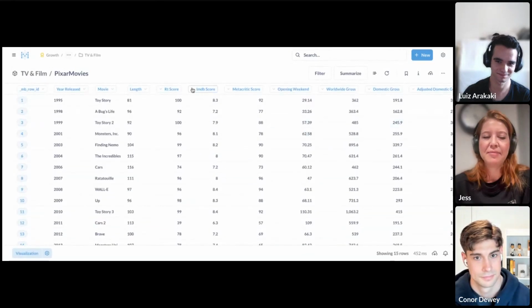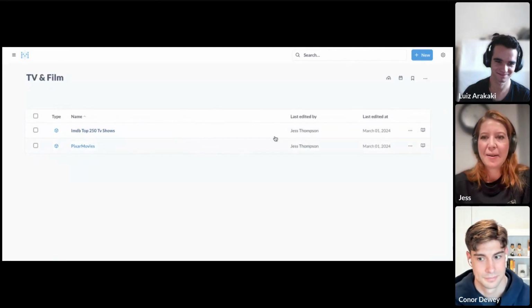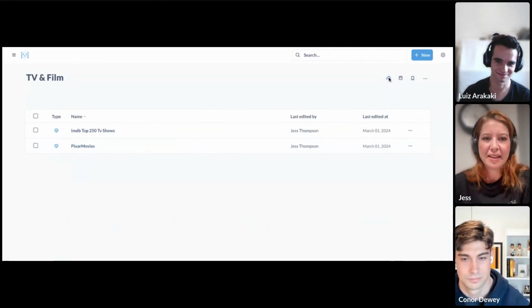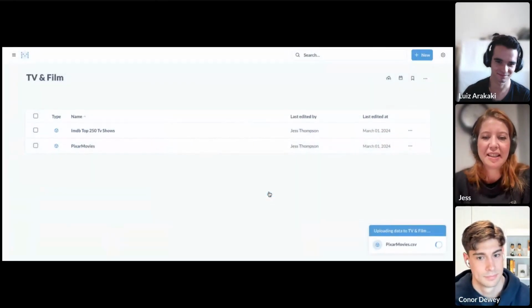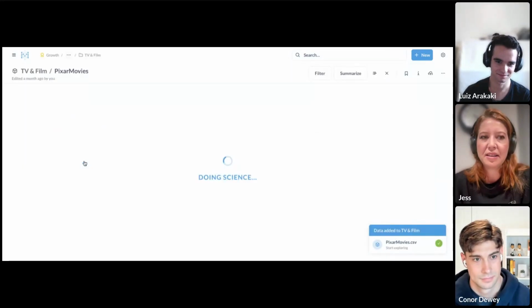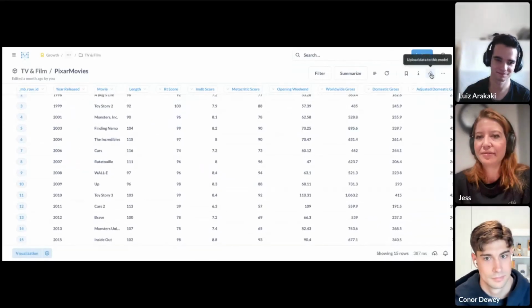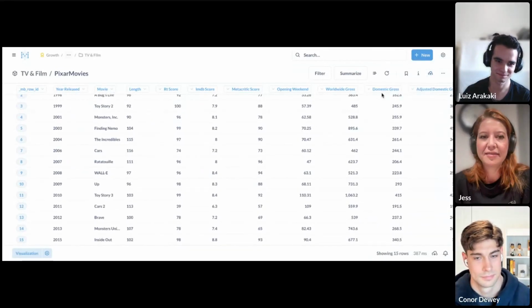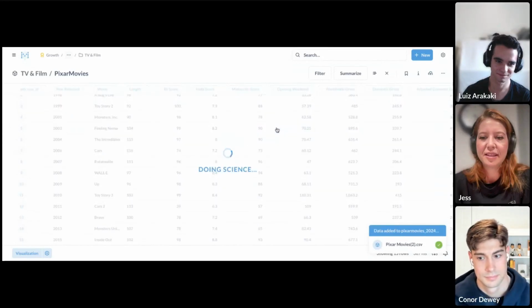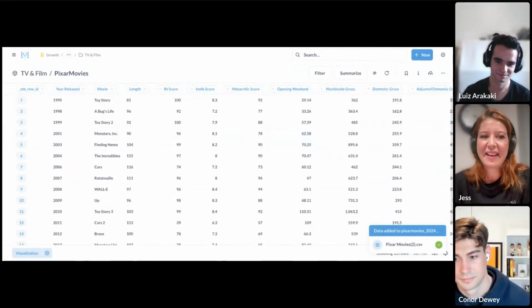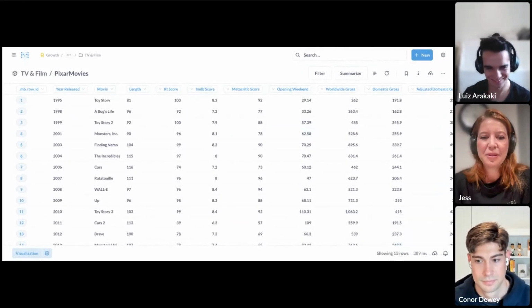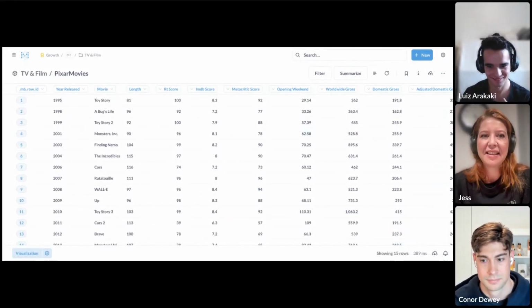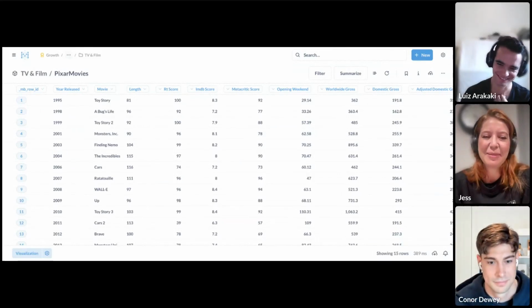Wait, why didn't it append my data? Okay, well, that's great. Let me start from fresh because I tried this earlier and it worked great. I'm just going to create a fresh Pixar movies model. And let me try again. Okay. Oh, maybe there's a problem with my CSV data. Well, that failed. Do either of you guys have a CSV-based model that you want to show this on?